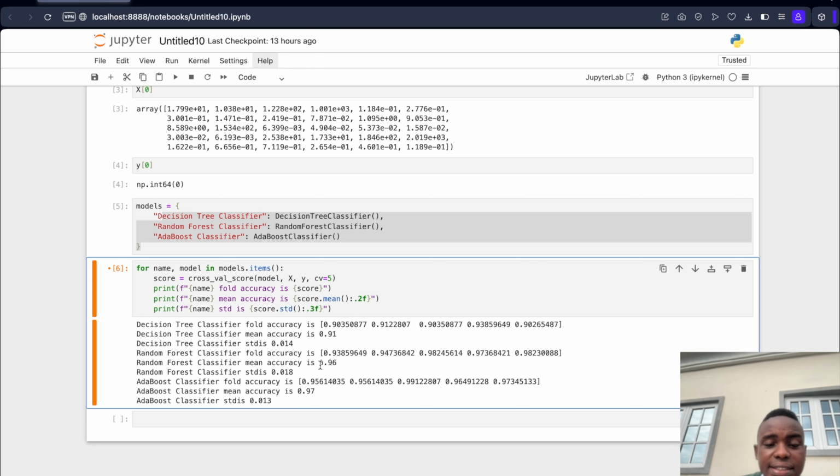Now, this one is 96, but with a higher standard deviation. If you look at it, sometimes it is 93, sometimes 97, sometimes 98. It's actually everywhere. Now, look at this one. Sometimes it's 95. It's actually between just 95 and 99. That explains why the standard deviation is low. So looking at this model, we would say AdaBoost wins because it has the lowest standard deviation and the highest accuracy.